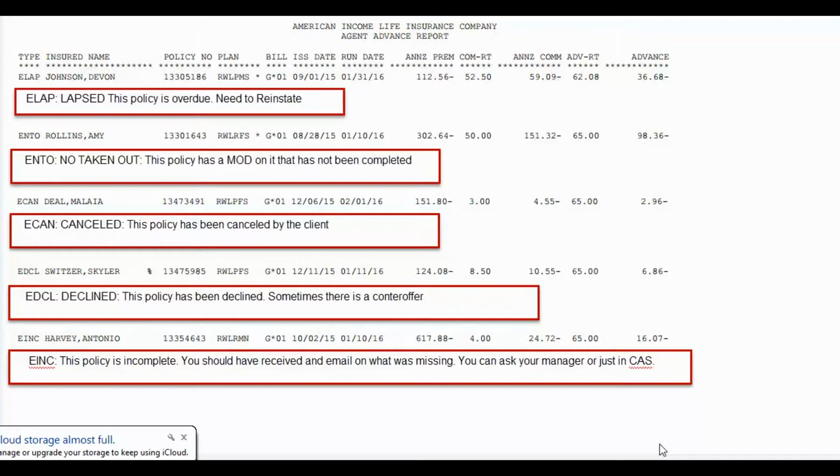All right. So the next thing is the ENTO. That stands for not taken out. Now this policy most likely got a modification. You should have been notified by your manager, also on the Wednesday bulletin, that mod came in and that you needed to get it fixed.